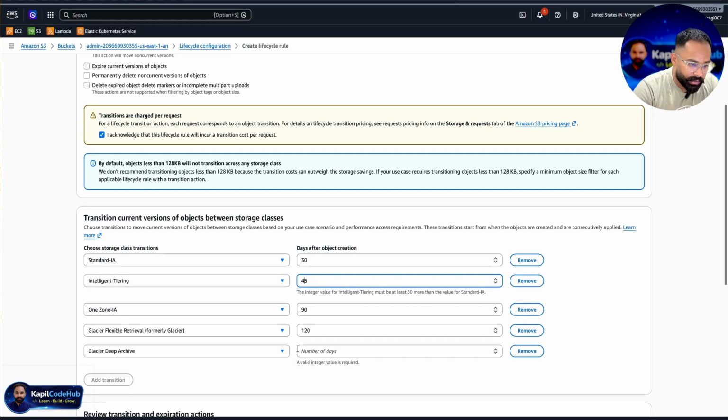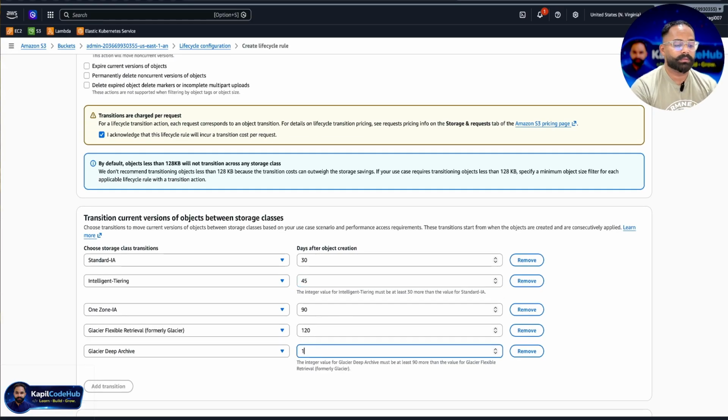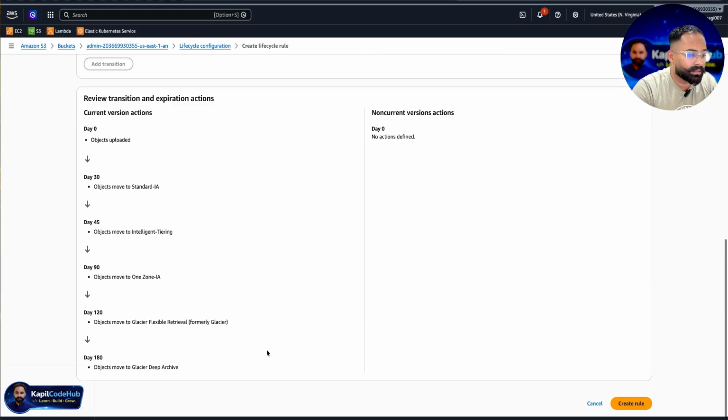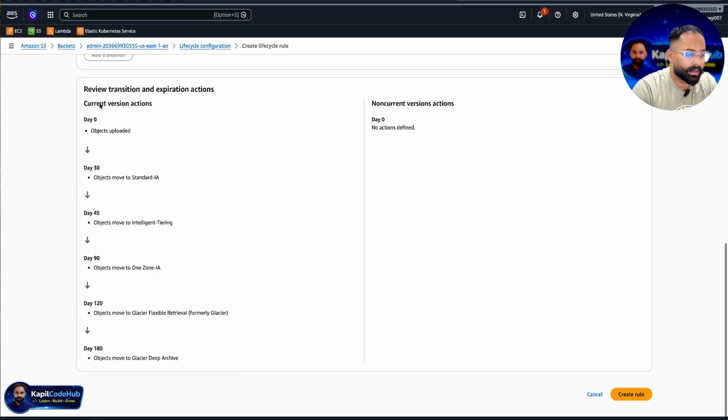So 120 days, then I'm using 180 days. After 180 days my data will be moved into this. There you see the review of the entire transition of your current version. This is the life cycle. On day 0 my object is uploaded, on day 30 it moves to this storage class, then it moves to this, this, this, and on day 180 it moves to this particular storage class.